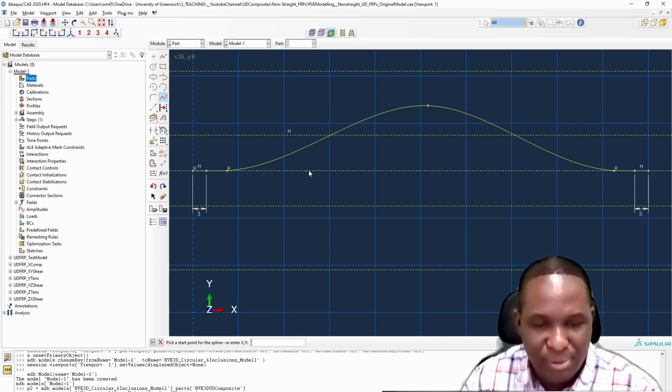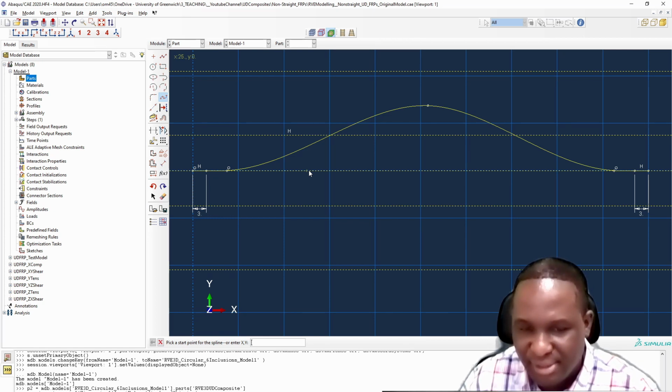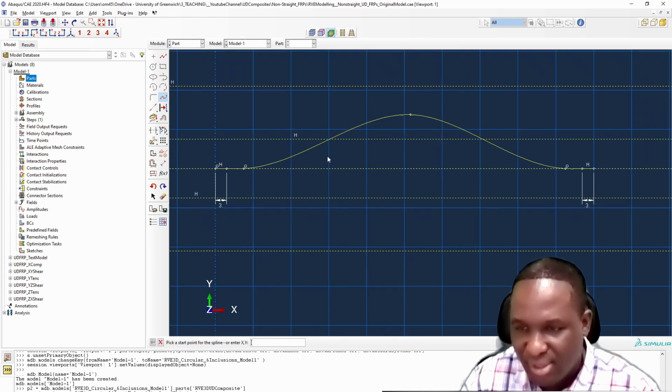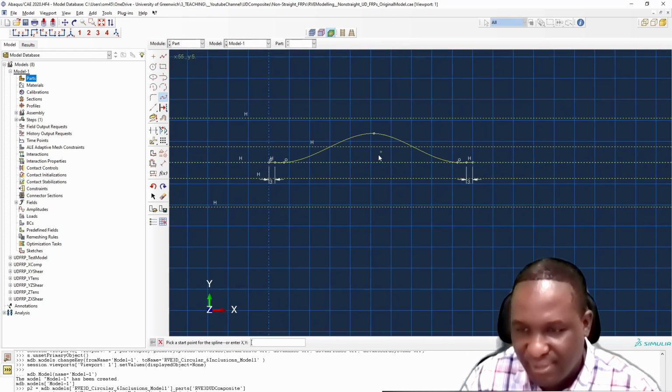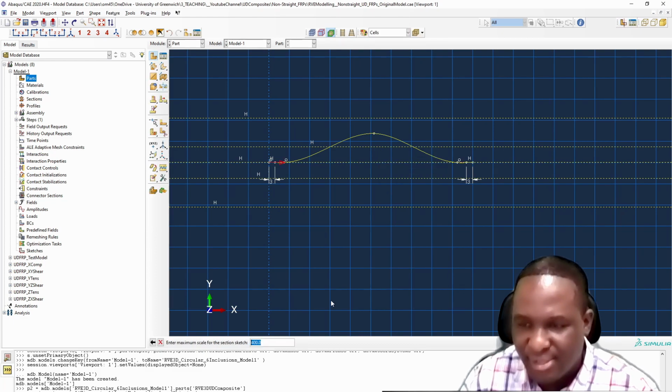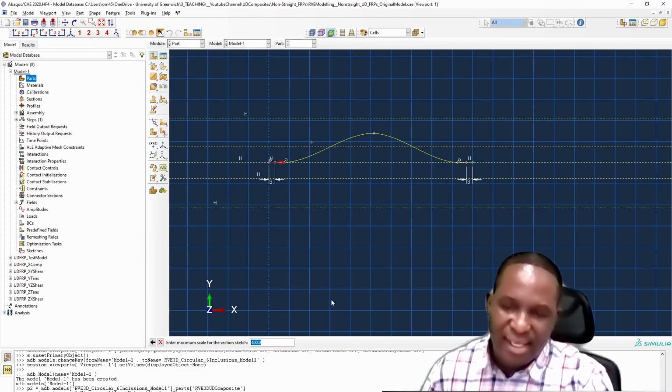Because if you don't do that, then you have a sudden change of orientation, which is not very physical. So this is a configuration of our spline that we're going to work with. So right click, cancel this procedure and click done. So we've got the spline, okay, that's all right.